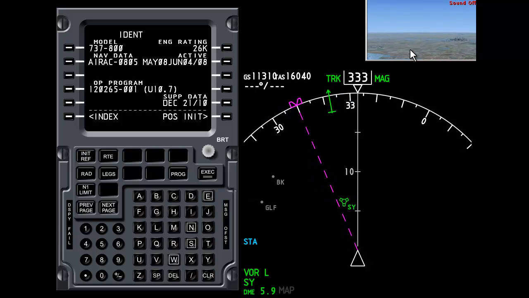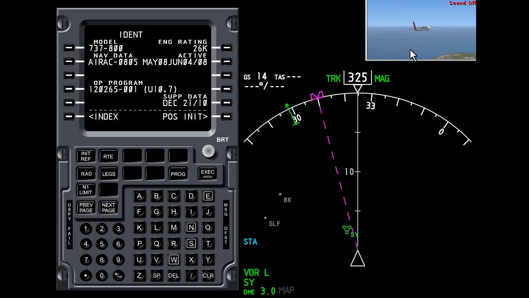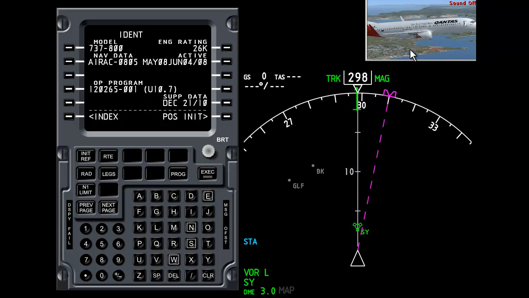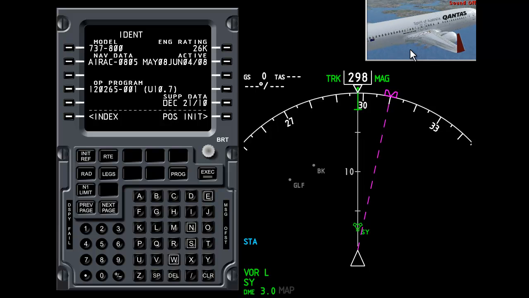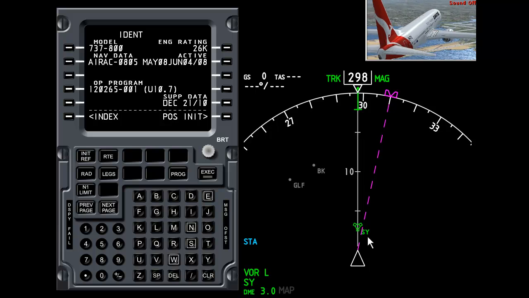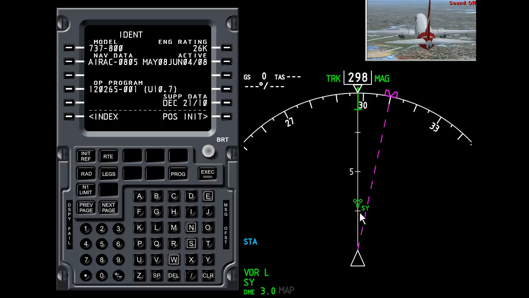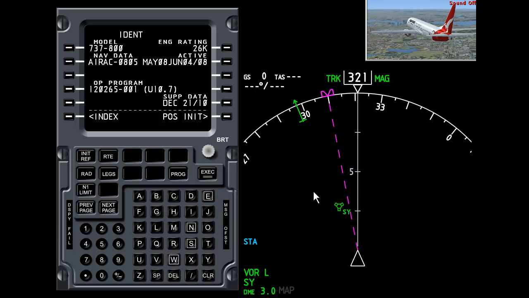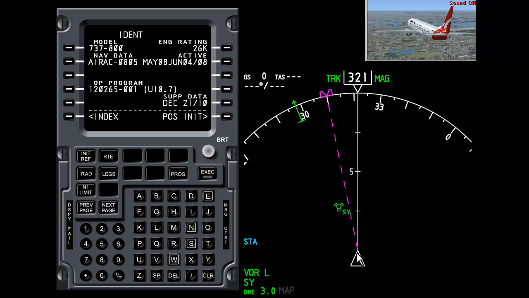That's fairly good. And you can see now that if I position the aeroplane onto a heading of 298 degrees, again we'll be flying over the top of the Sydney VOR. So that's a very handy reference at the top of the system there. Now there are more functions with the VOR on the navigation display, a little bit more complicated, so we're going to leave that to the next tutorial.